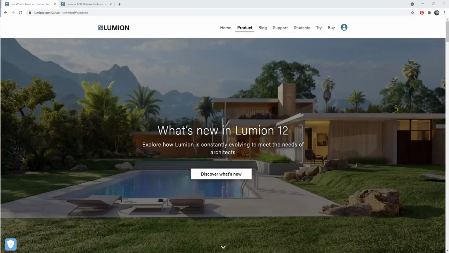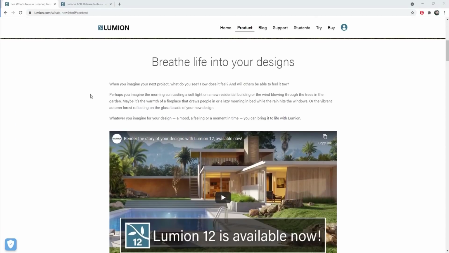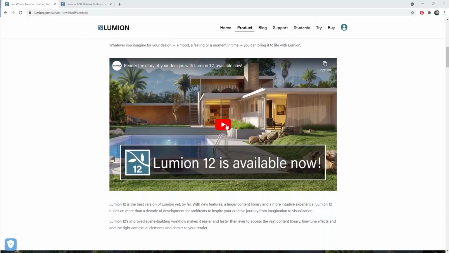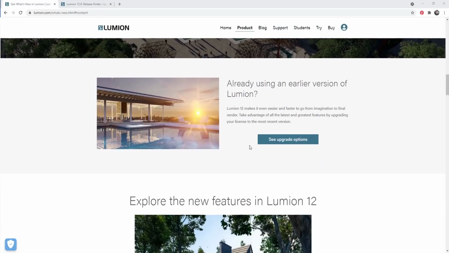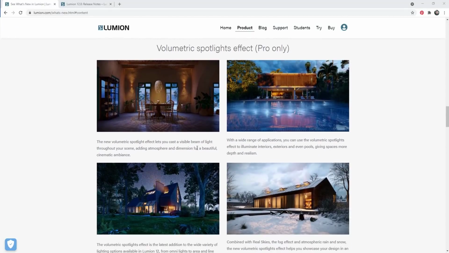So first off, there's a What's New page on the Lumion website that you can go to in order to start seeing what's new inside of this version. So you can scroll through and there's a video in here, as well as some other notes down below about some of the new features. So you can definitely come down and check those out.